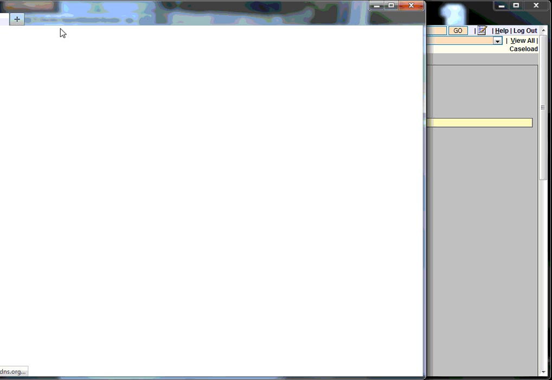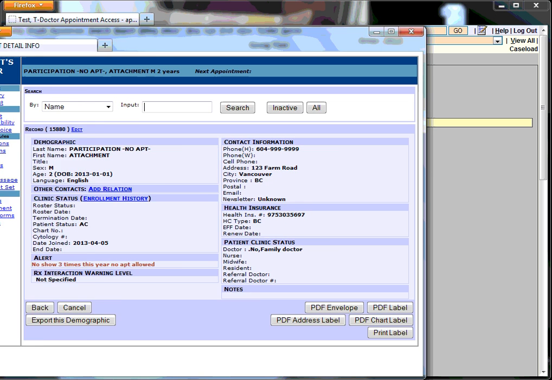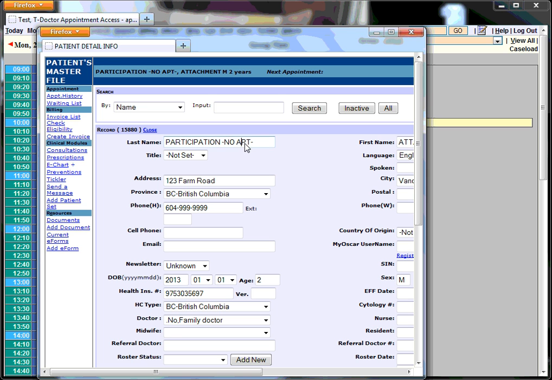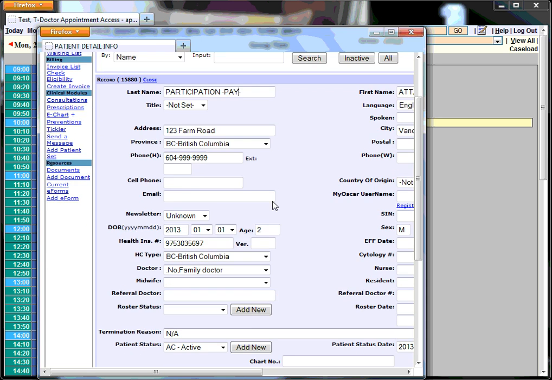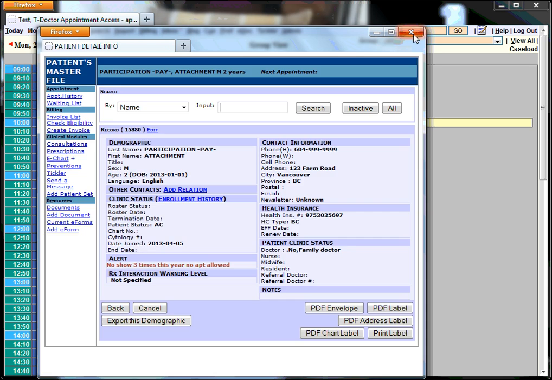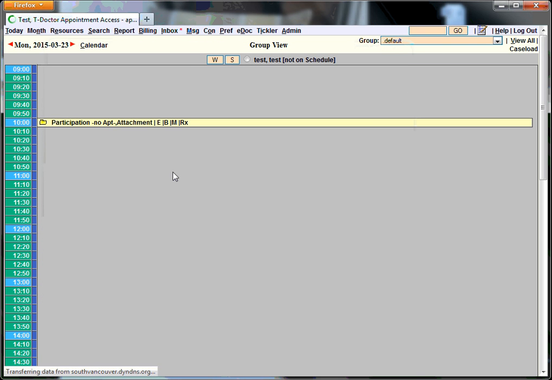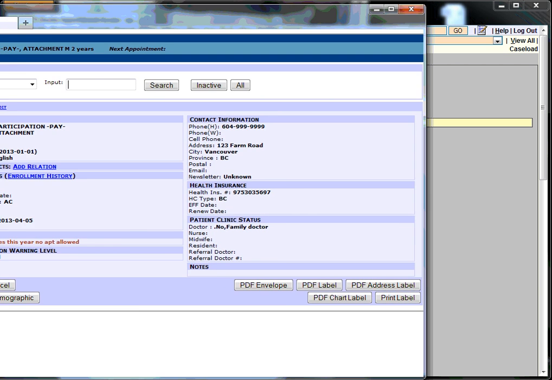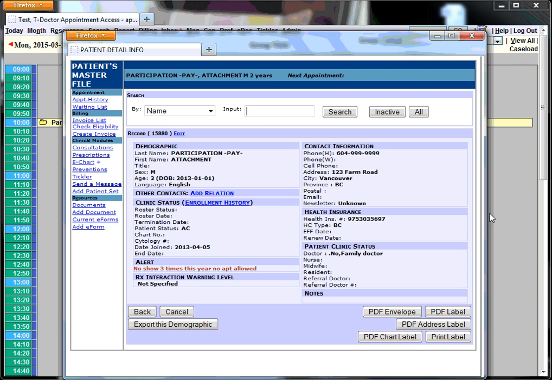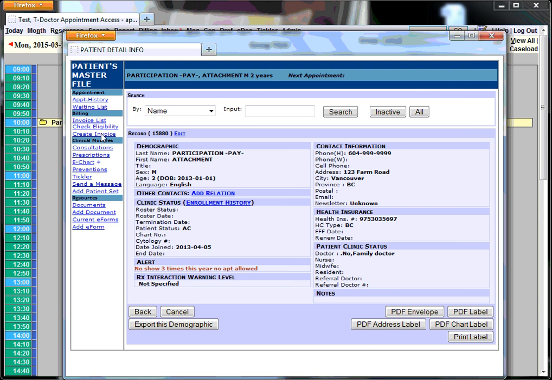Another issue that can arise is that the patient has an outstanding bill. If that happens, what you would see at the end of the last name would be pay, and so in the schedule, this is how it would show up. In this case, that means that the patient has an outstanding bill. They're not allowed to see a doctor prior to paying this bill, and you'd click onto invoice list right here in order to see what bill is outstanding.